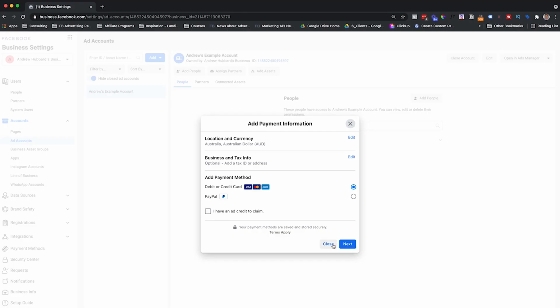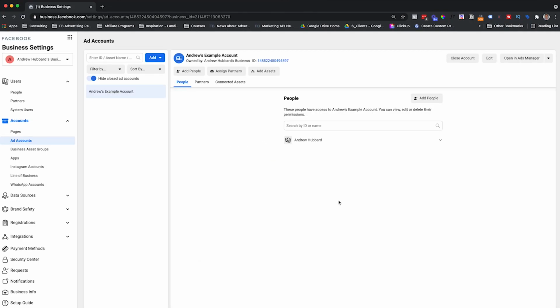So simply click Next and set up your payment method. Follow the steps to do that. Okay. Now you've got your ad account with a payment method associated.